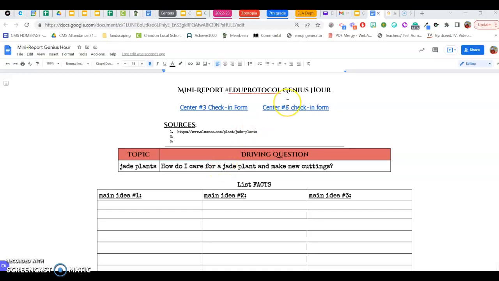When you're at center number 3 and 6, your instructions are going to be the same, so you probably don't need to rewatch this screencast when you're at this center for the second time. But it is going to matter which day you complete the form. So when you're at center 3 at the end of class, make sure you click on this form.